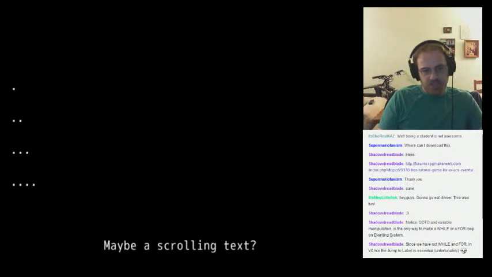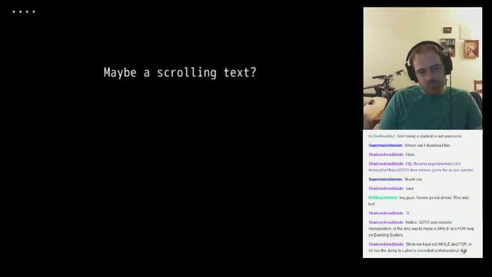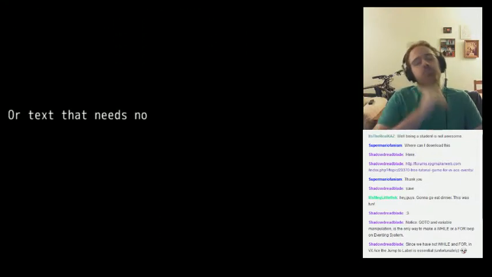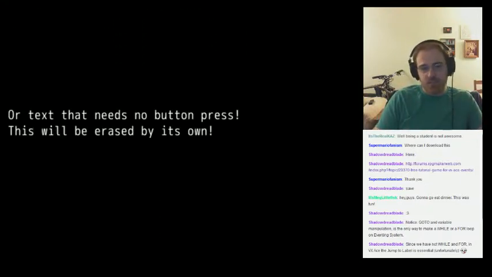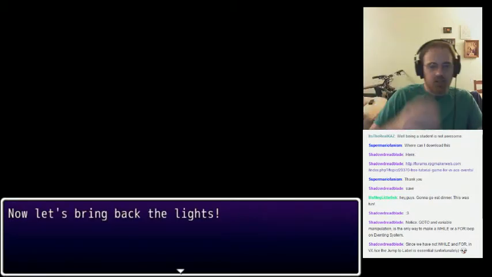Dot, dot, dot. Maybe a scrolling text? Or text that needs no button press. This will be erased by its own. Just wait for 3 seconds. 1, 2, 3. Now let's bring back the lights.